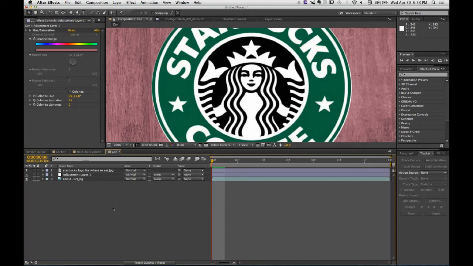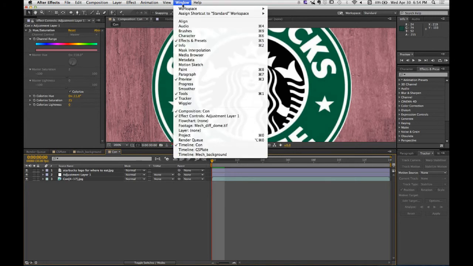The effects control panel? Yeah. It should automatically pop up whenever you apply an effect to any layer. If it doesn't, just go to the Window menu. There it is, Effect Controls. Then it should pop up.